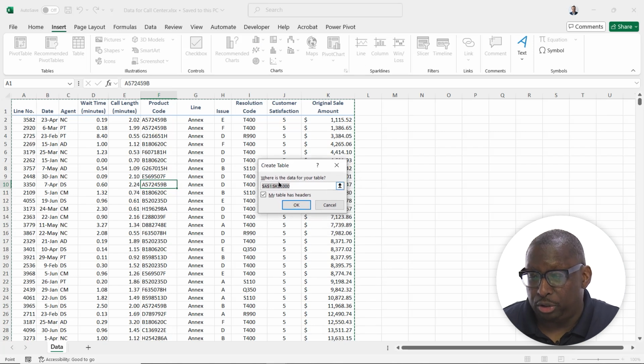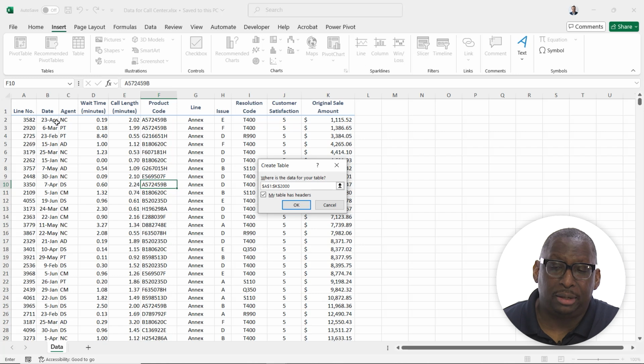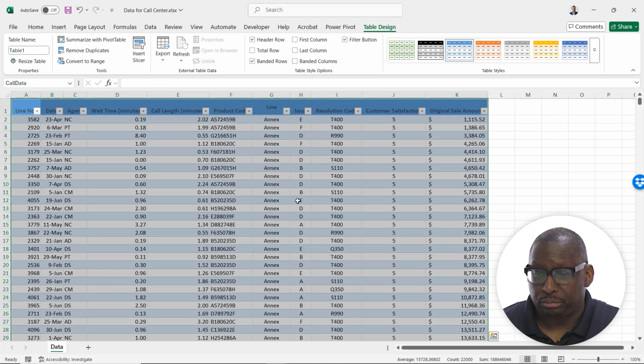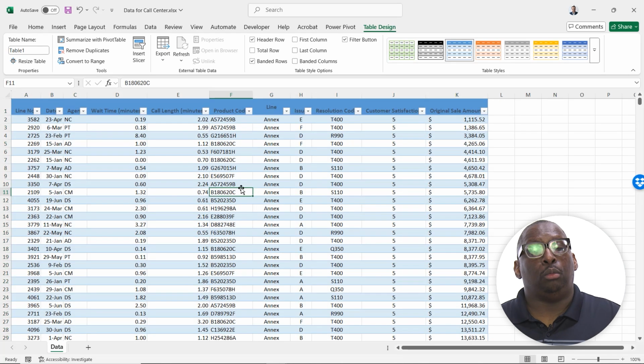All right, ooh, what does this do? So create table, where's the data for your table? We see it's automatically grabbing the entire continuous range. So, again, we just have to be clicked inside of it. We don't have to physically highlight. We do want it to say that our table has headers, so that's important. And we'll click OK. And boom, we've got a table.